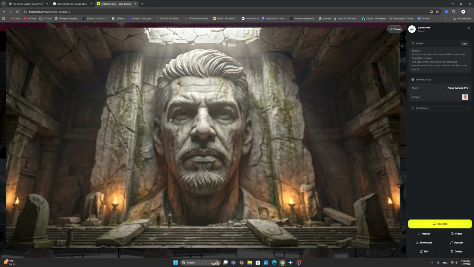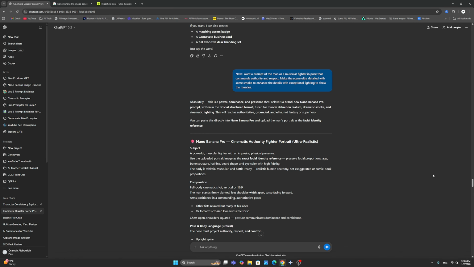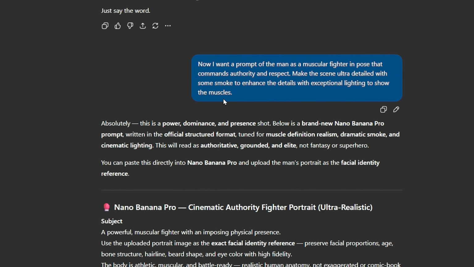As you can see, this is exactly what I've asked for. This is my face engraved in stone inside the temple. Ultra details. The lighting is insanely realistic in this example. Very, very well done. In the fighter example, I gave ChatGPT the following request.